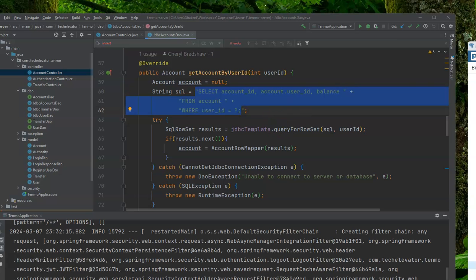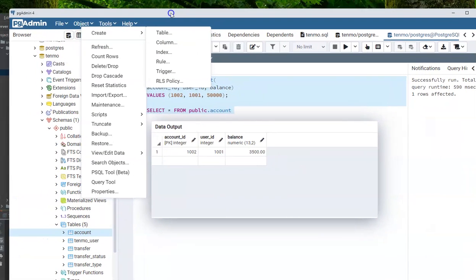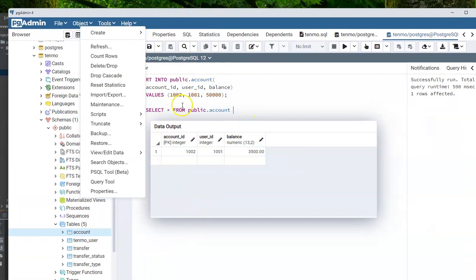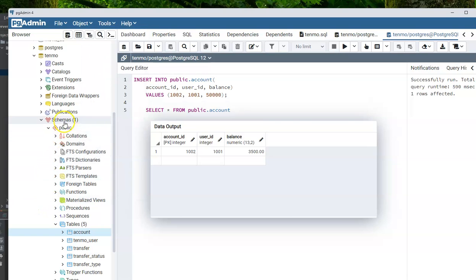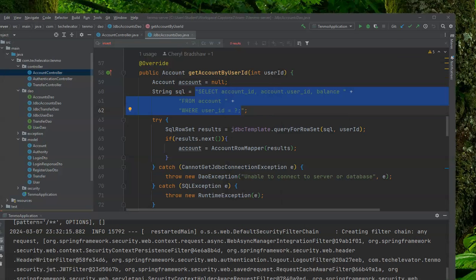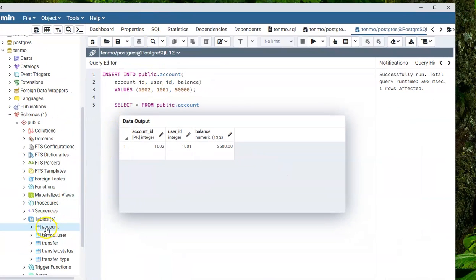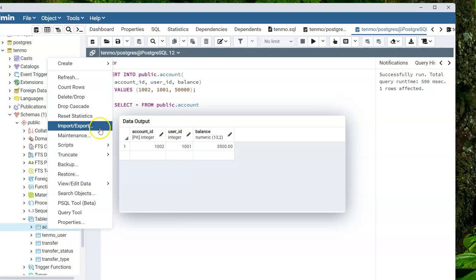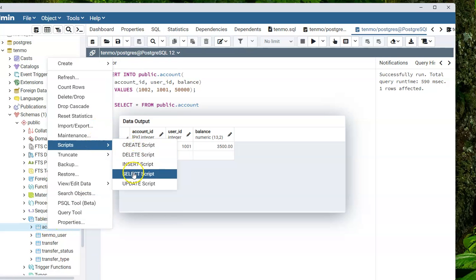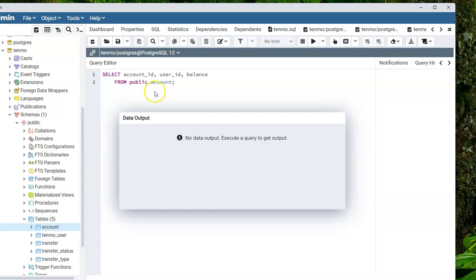All right, so we're going to bring over pgAdmin, and again, we want to be in our database, schemas, tables. Go to the table that we're trying to get from. That was account, get account by user ID. So we're going to do account. Right click on account, go to scripts, and say select script. And then there it is.